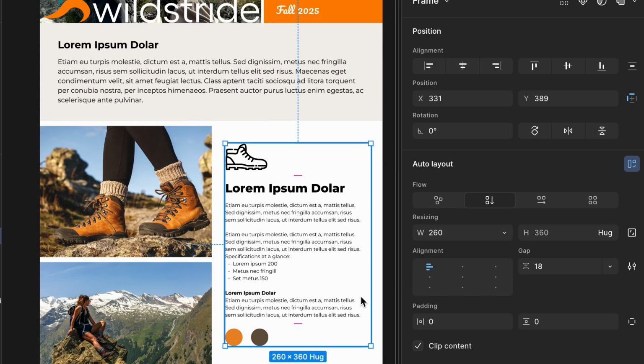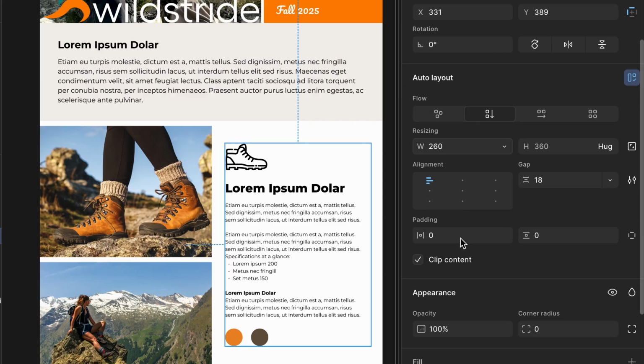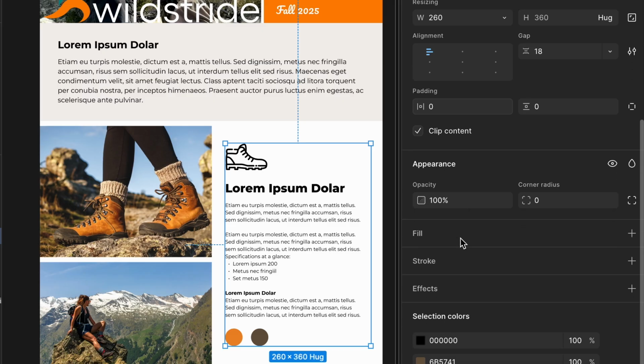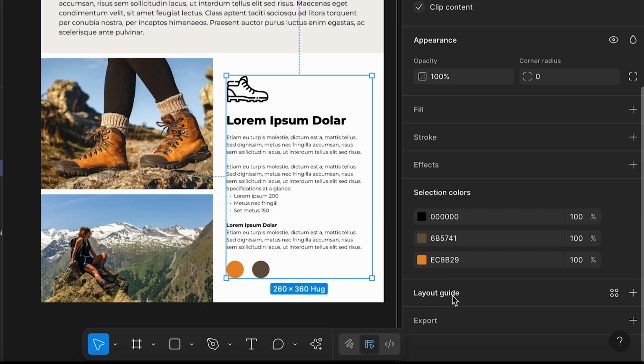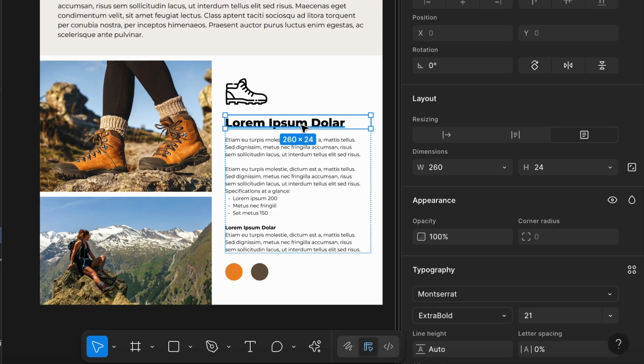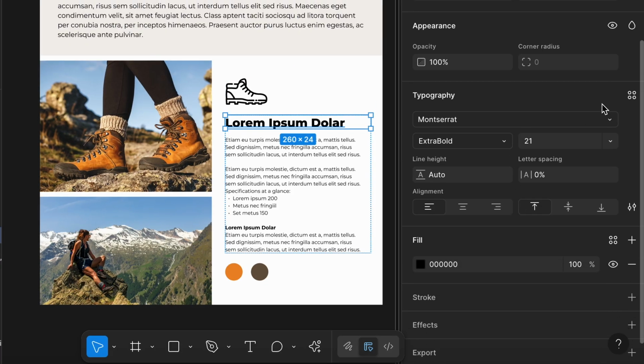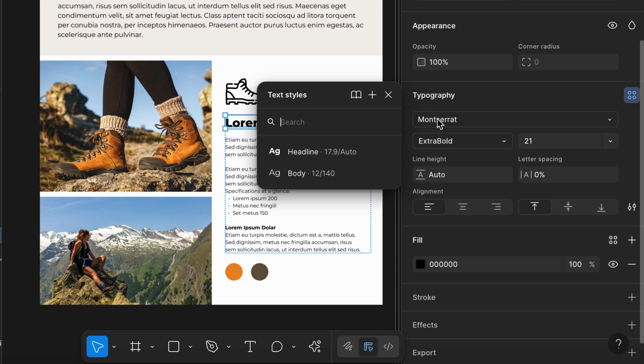With the frame selected, you'll see its position, its alignment, and if it's using auto layout, which we'll get to in a minute. You'll also see its appearance, fill color, opacity, effects. Then you'll see selection colors. This can be a quick way to find colors on your artboard and change them. Next is layout guides, and then export. The thing you'll see often is the ability to create a style out of just about anything in the Properties panel. Plan ahead and your work will go quickly and easily.